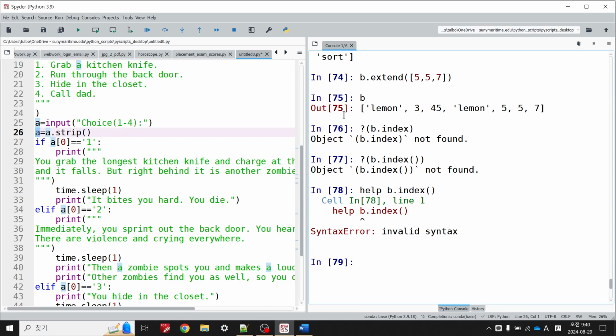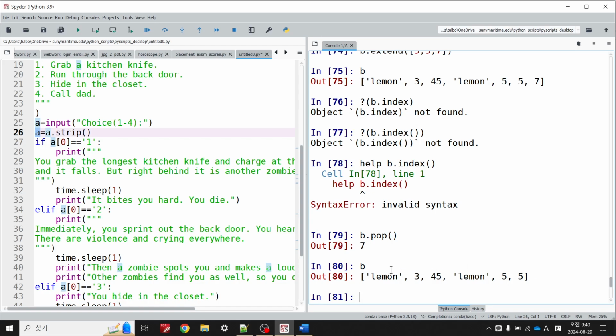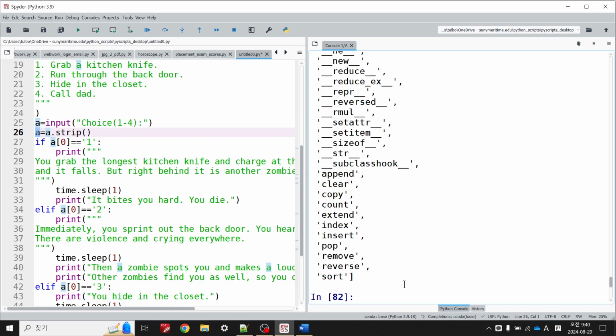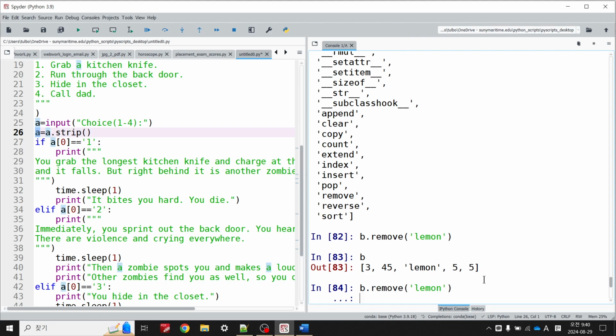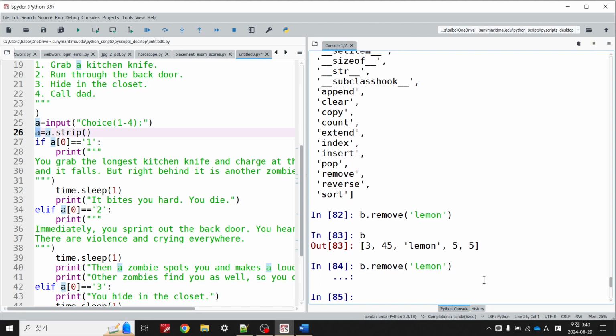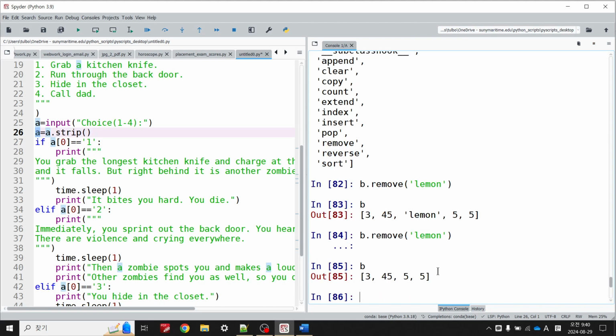There's insert and pop. For example, if I do B dot pop, it pops the last one, and now what you have in B is that the 7 is gone. dir B. You can also remove. So B dot remove lemon. If you look at B again, it only removes one at a time. So we can execute this again. Now if you look at B, it doesn't have any lemons. You can reverse.